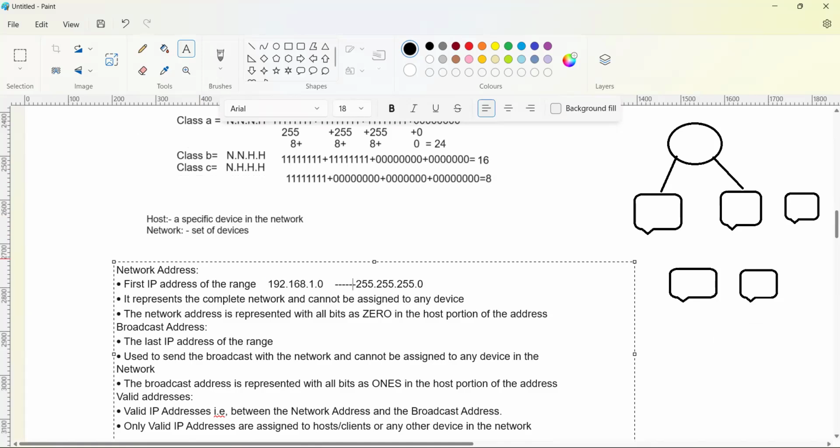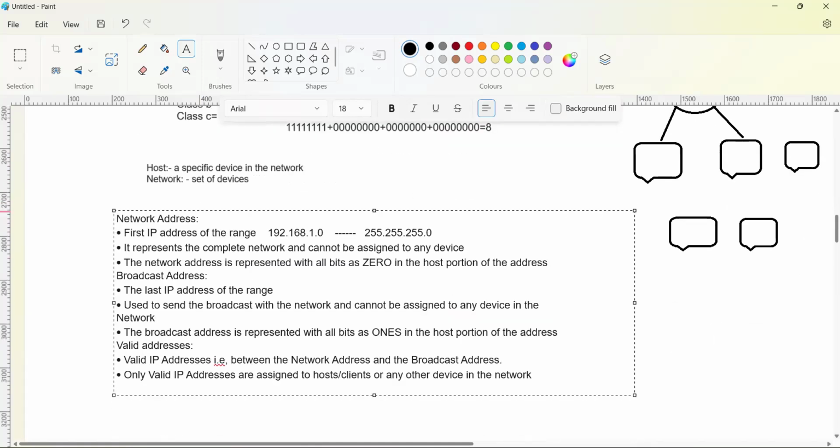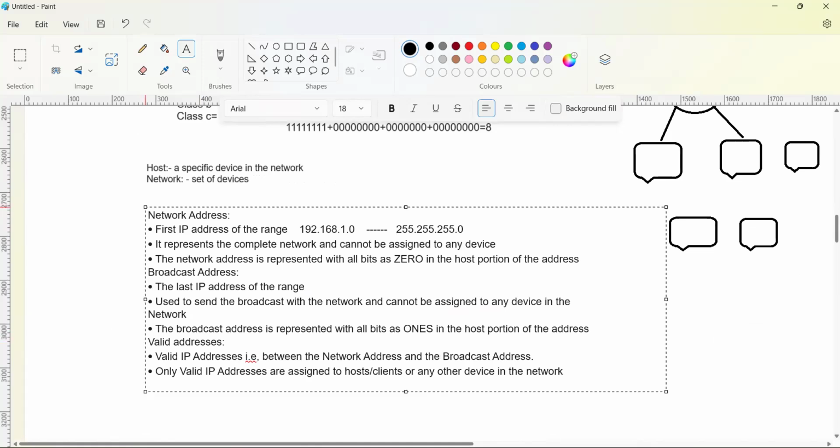In between, we have 256 IP addresses. Those are the valid IP addresses, and whichever the first IP address, that is the network IP, and it represents the complete network and cannot be assigned to any device. Yes, we cannot assign this network bit to any device. If you try to assign this network bit, it won't take. The network address is represented with all bits as zeros.